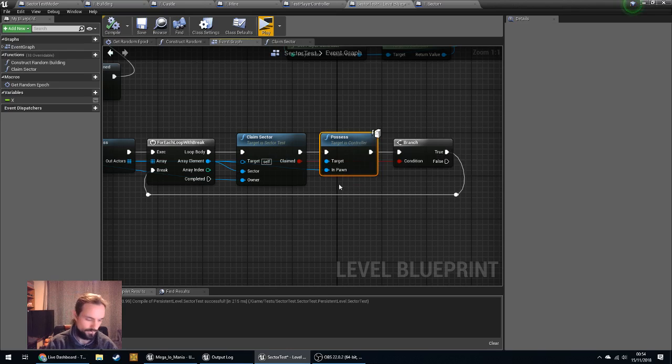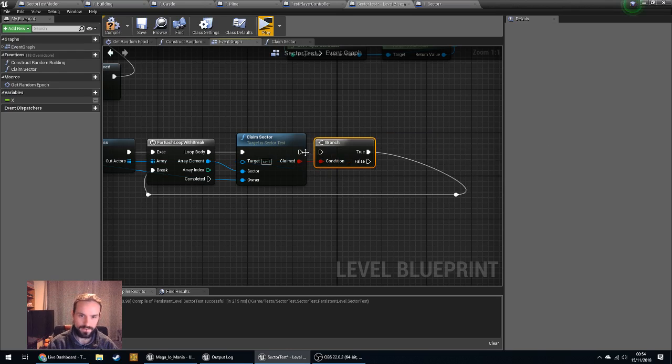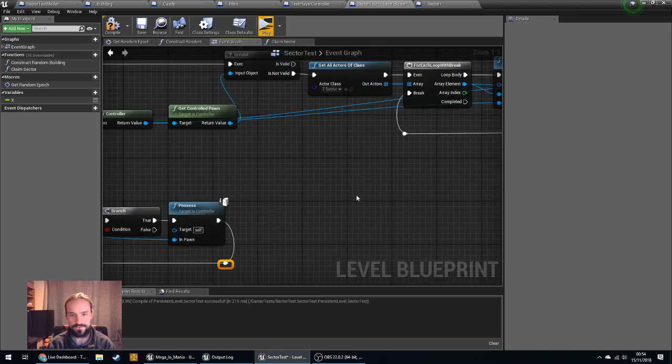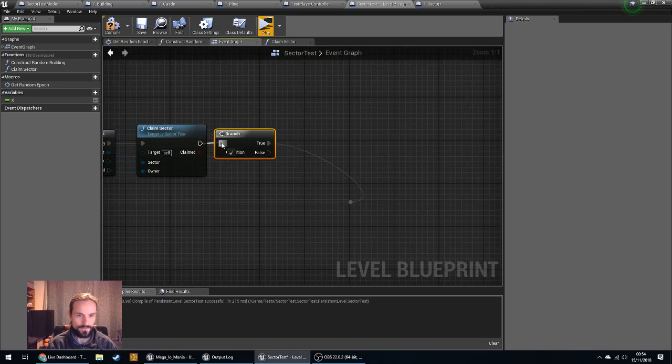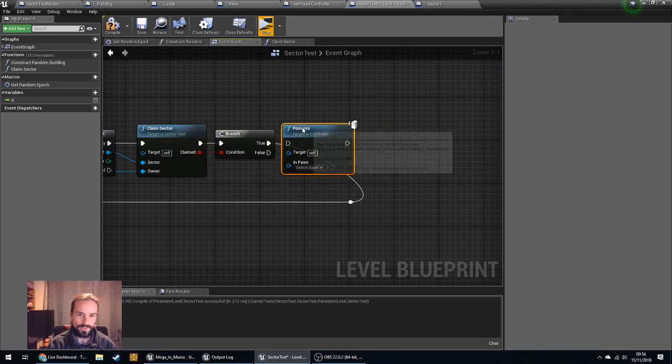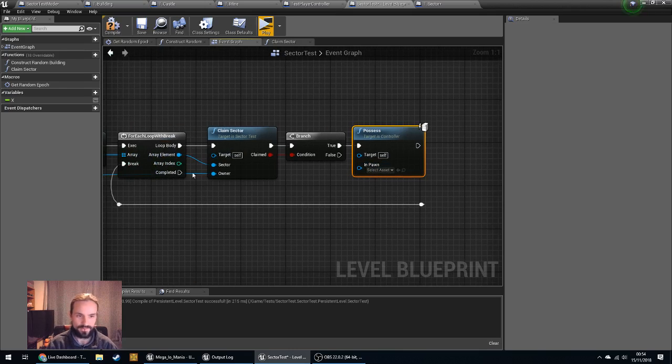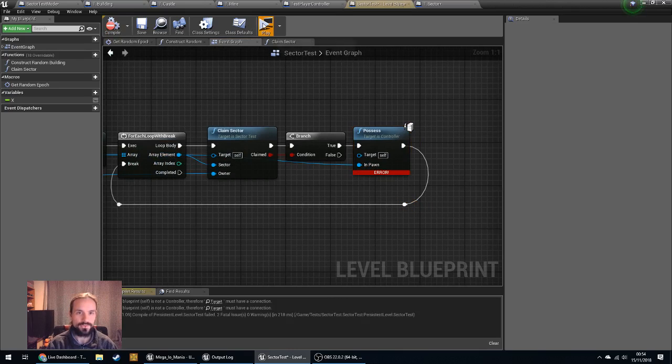Maybe the issue is that I possess it here. It should be that side of it, shouldn't it? If we successfully claim it, then we should successfully possess it, not the other way around. The issue was that other people were possessing; each player possessed every sector on the way to their own, effectively. That should work better.